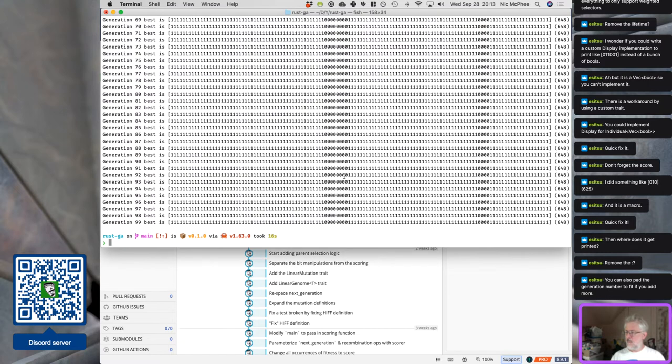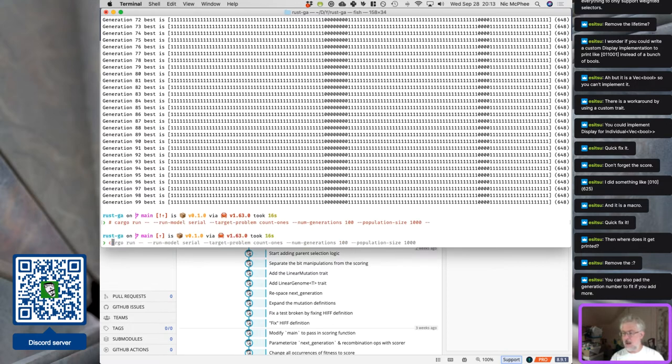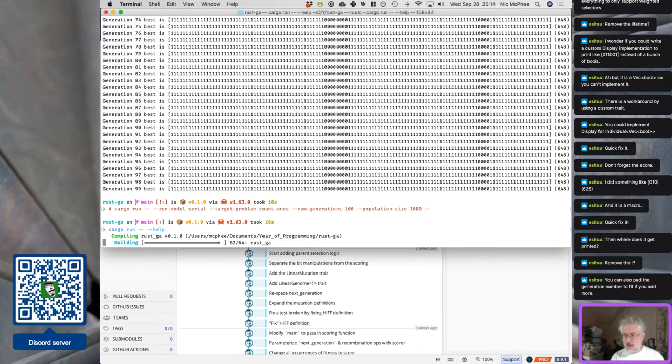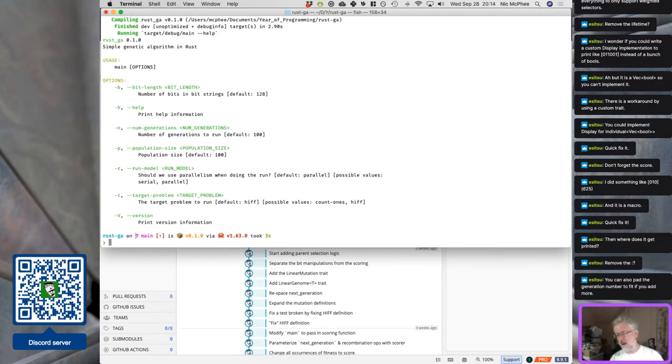And one thing that's worth noting is, I don't remember what my thing is, but this is so cool because it will tell me. No, it has to recompile, but populate bit length. That's what I wanted. Man, I am a big fan of clap.